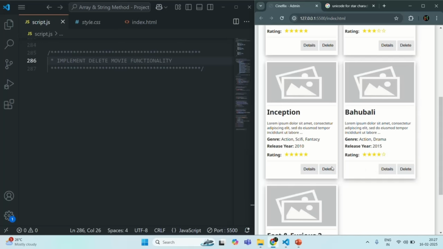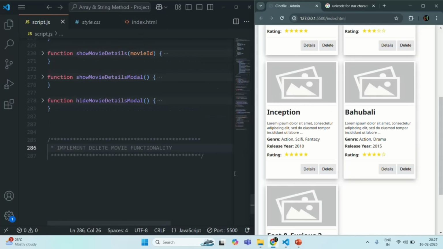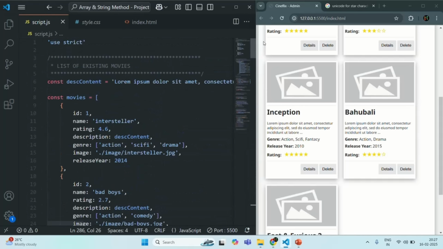And what we want is when this delete button is clicked, we want to delete that movie from the UI. So basically, we want to delete that movie from the movies array which we have at the top. Let's see how we can do that.